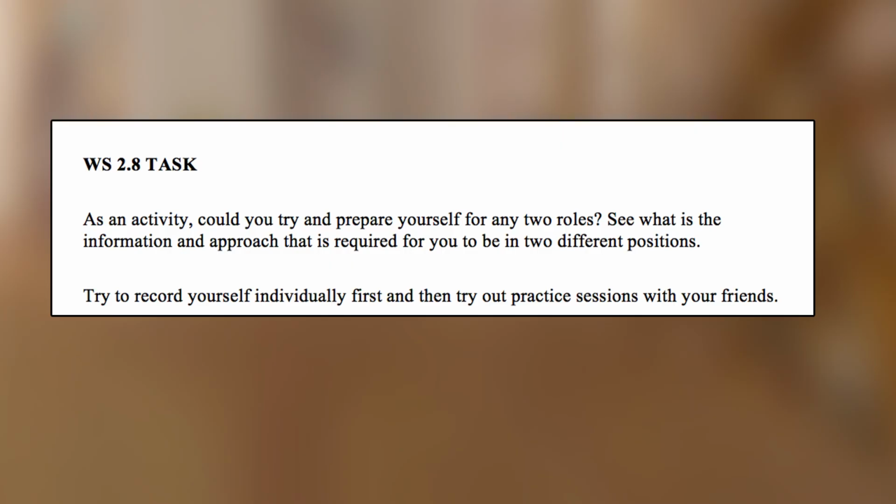To think about roles, go to worksheet 2, learn 2.8, and in the learning activity section, check out the roles that group members usually take. As an activity, could you try and prepare yourself for any 2 roles? See what information and approach are required for you to be in 2 different positions. Try to record yourself individually first and then try practice sessions with your friends.